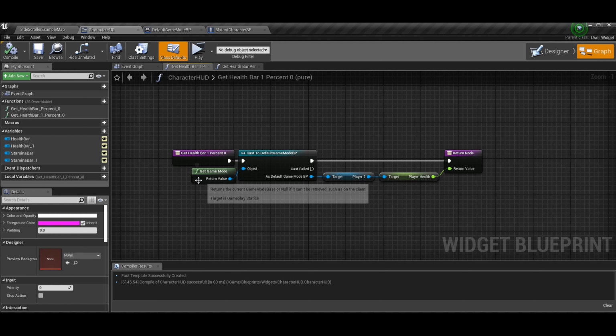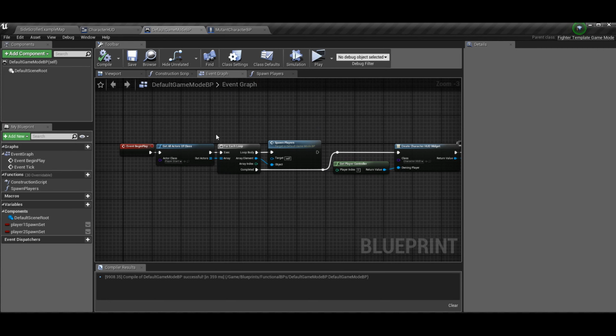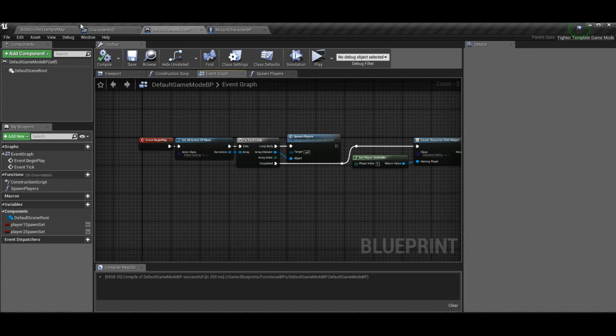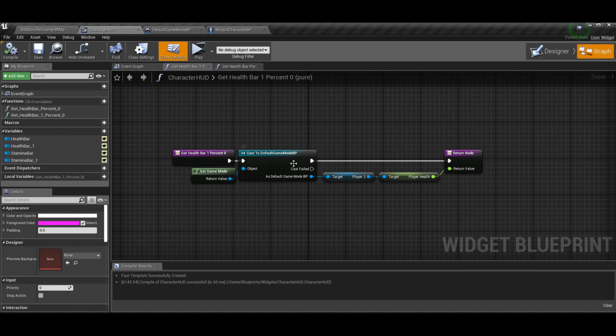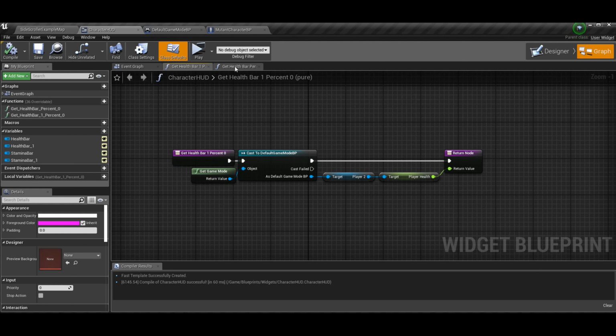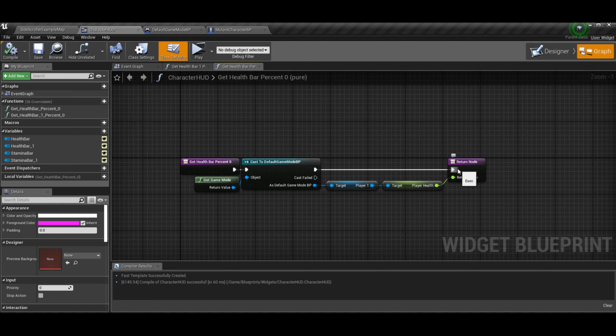What we're going to do is now get our new game mode, which we're going to set as our default game mode BP. Don't worry, we will set that as our default. But here it is. That's what this was. We're going to get it and cast it to that new class we just made. We're going to grab player 1 or player 2, depending on which bar it is. The left one, player 1, the right one, player 2, and then get the player health, and then put it into the return node. This way we're not doing some random logic on the single player or the first player controller.